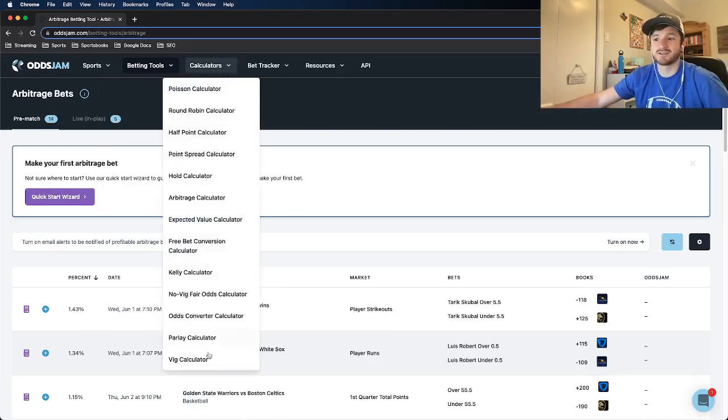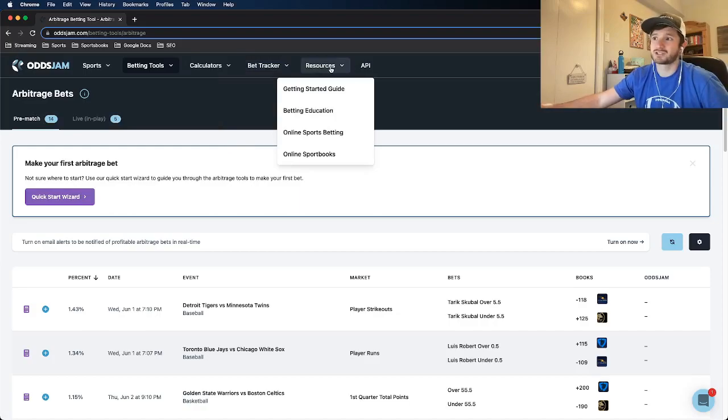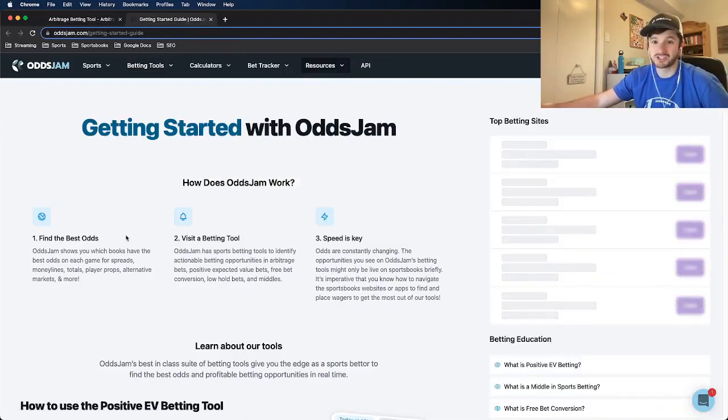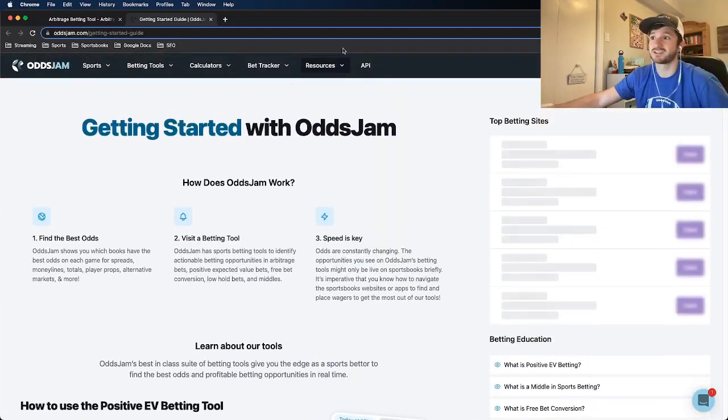We have a bunch of different calculators. I showed you a couple. Let's say you have a free bet and you just want to use the calculator or the free bet conversion calculator to tell you how much to put on it. You could do that. We also have a bunch of resources, so a getting started guide. So if you're brand new and you just want to learn how to use OddsJam, you're watching this video and now you want to see it in a written way, go to the getting started guide.